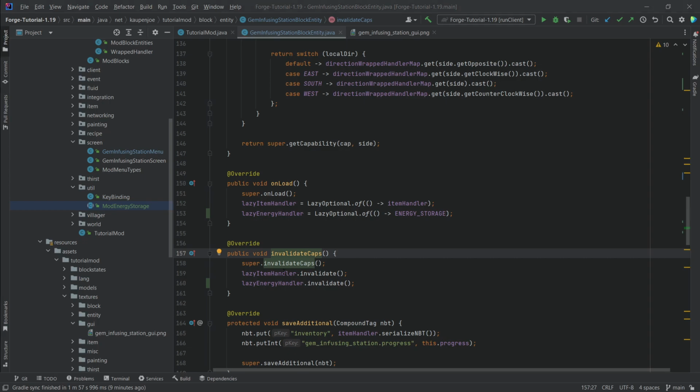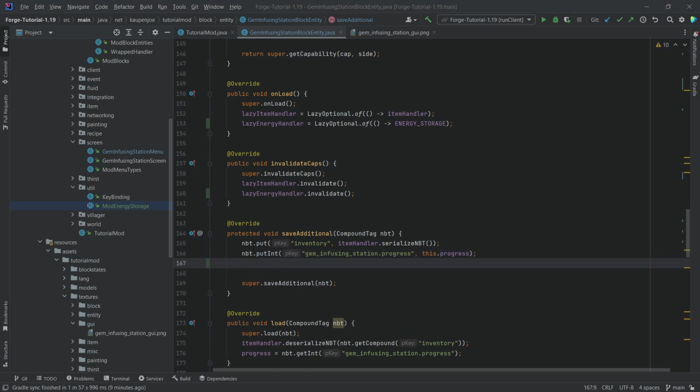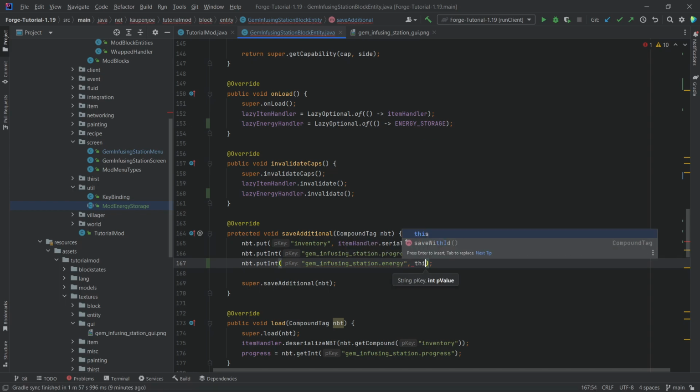And then just so that we have it, we also, of course, want to save this via the NBT. This is, of course, extremely important as well, because if we don't save this under NBT, then it's not going to be saved. So what we're going to do here is actually just nbt.putInt. This is just going to be gem_infusing_station.energy, and this is just going to be energy_storage.getEnergyStored.